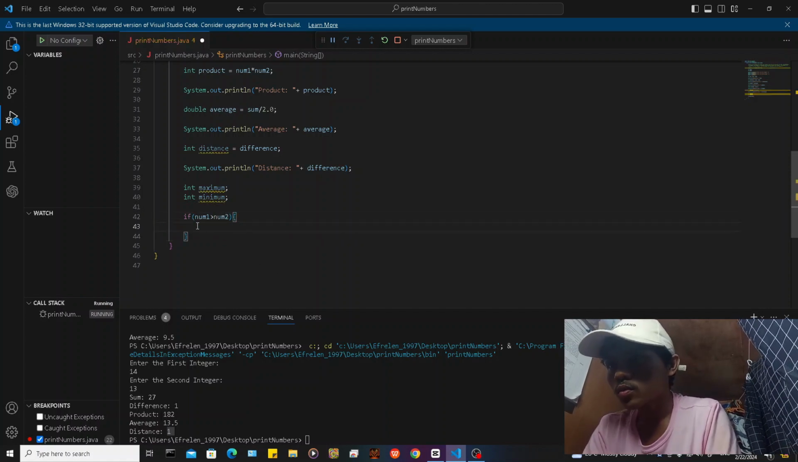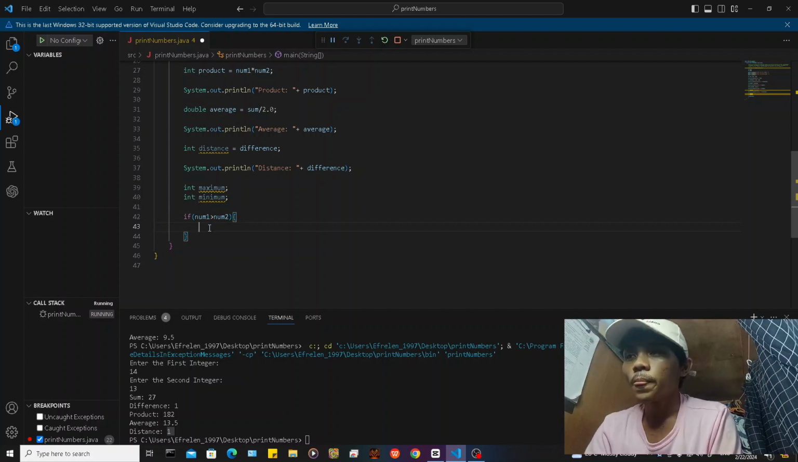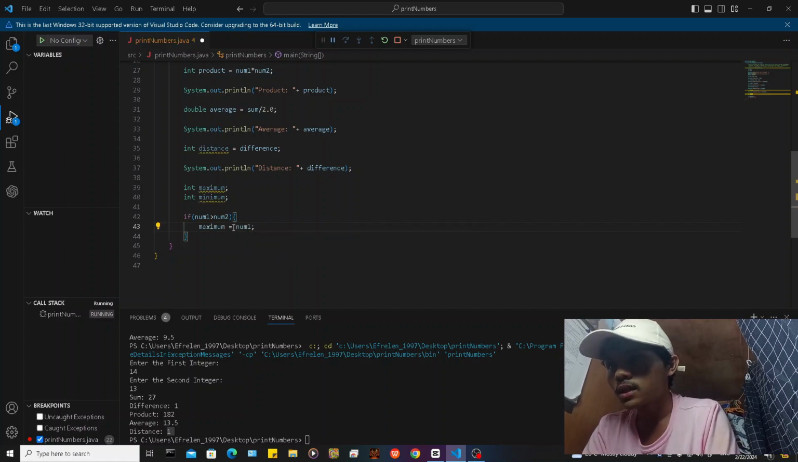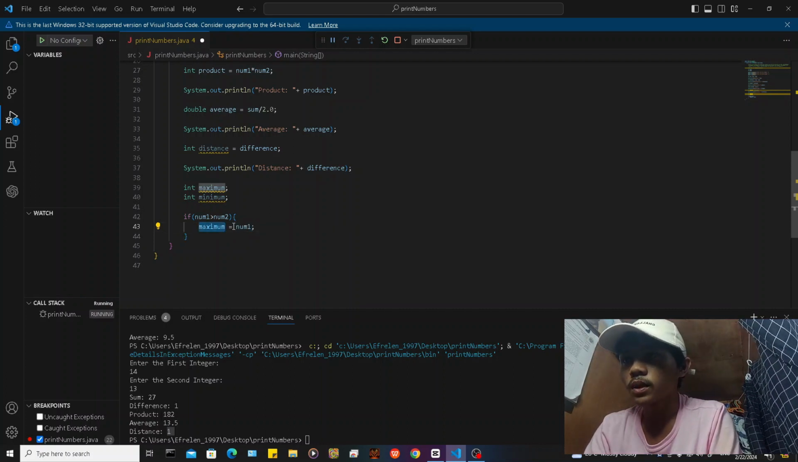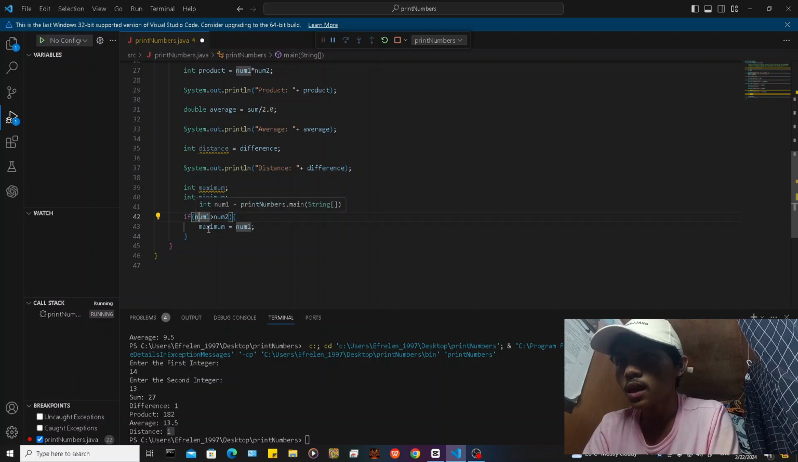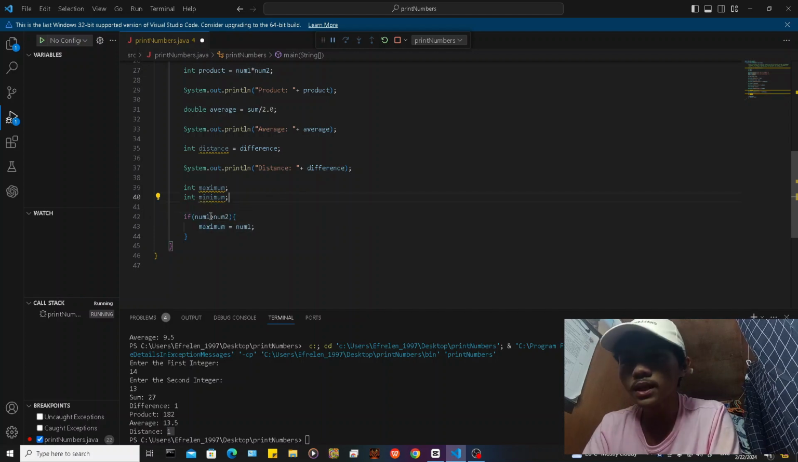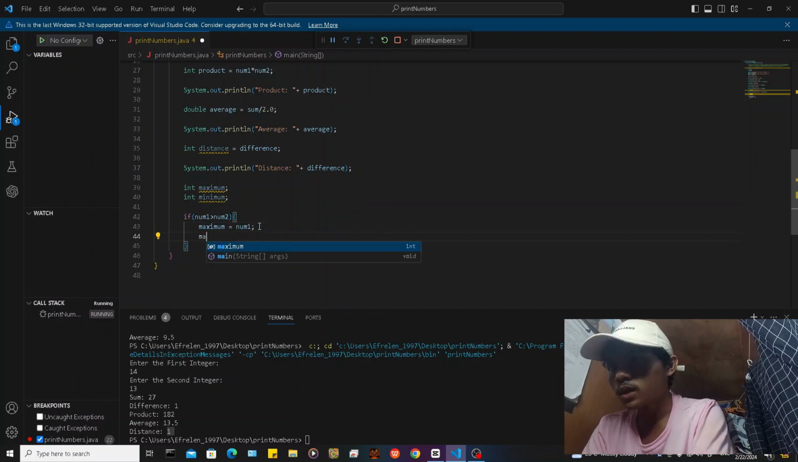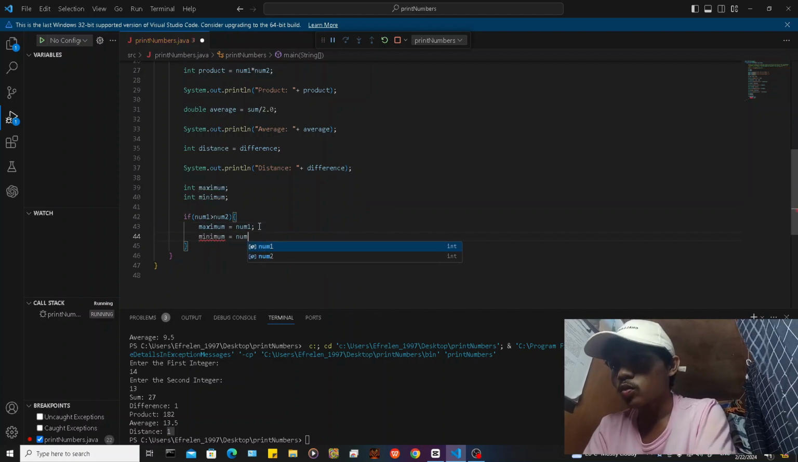the code here will be executed if the condition is true. So the value of the maximum is now num1. Why is num1 the value of the maximum? It's because, as we can see in the condition, num1 is greater than num2. Maximum means the largest number, so num1 is larger than num2. So maximum will be num1 and the minimum number is num2.